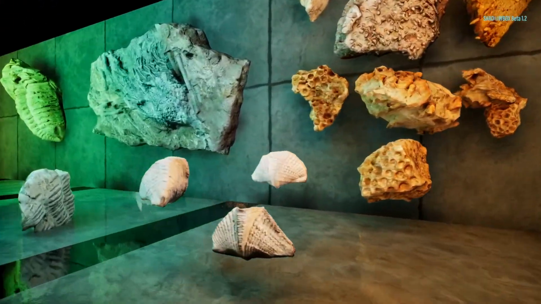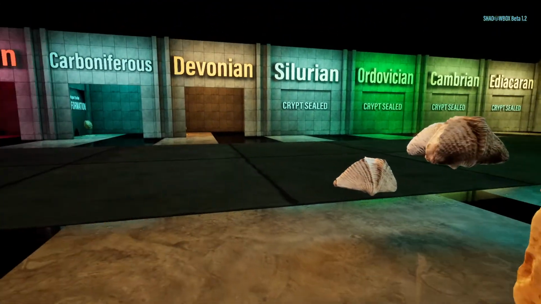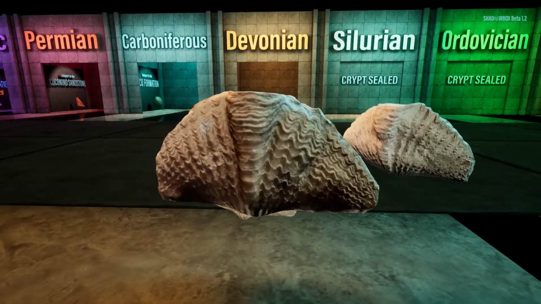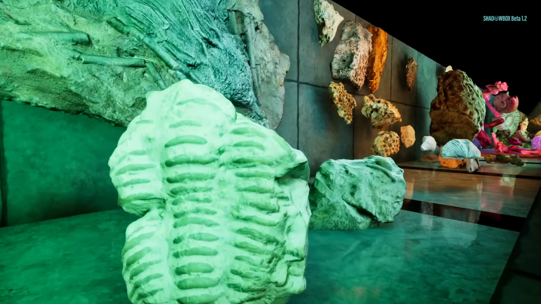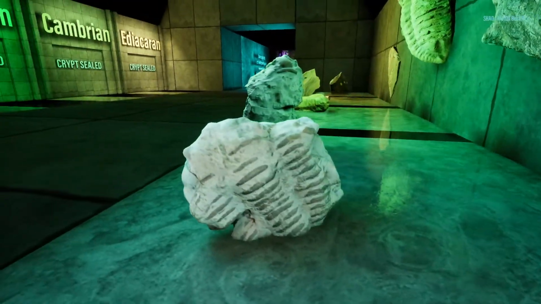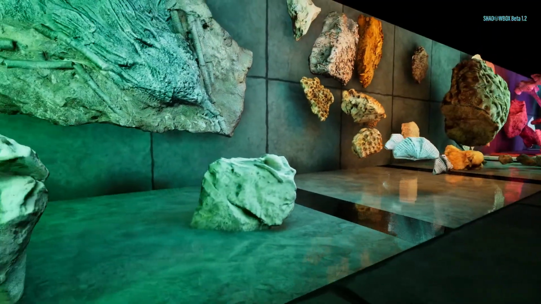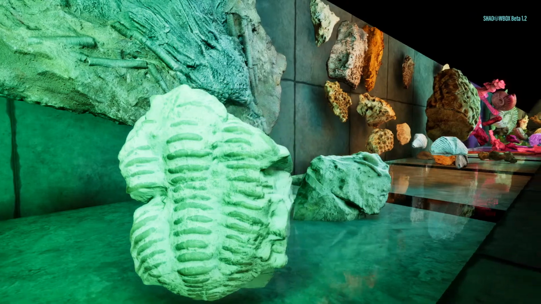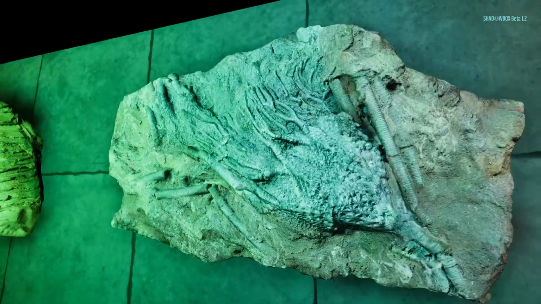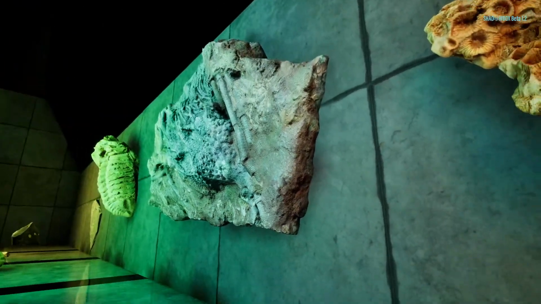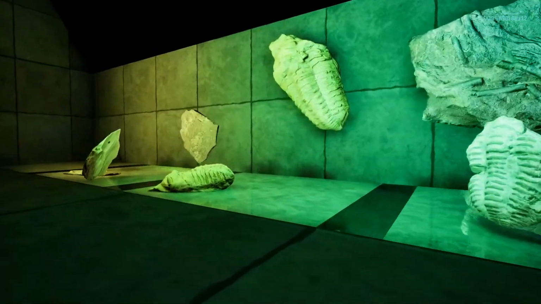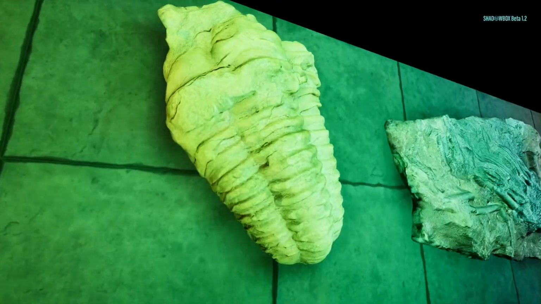If we head over to the Devonian, looks like there's a couple of new brachiopods. Some really interesting folds there. Some new stuff in the Silurian. Here's a trilobite. This is actually the same model, just showing different parts. It's part of the head. And then we've got this nice crinoid over here in the Silurian. Another trilobite here in the Ordovician.